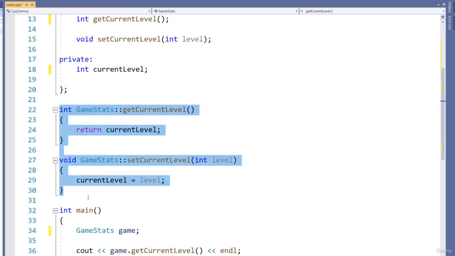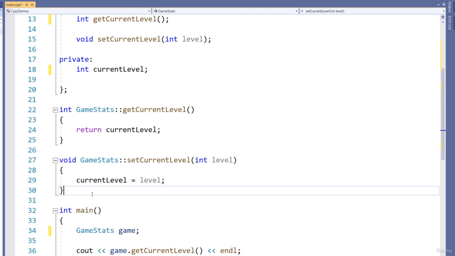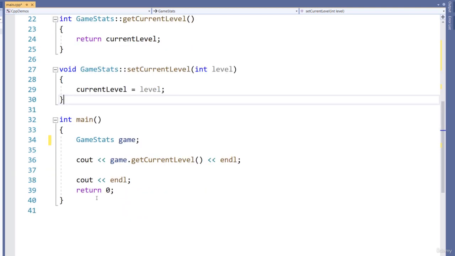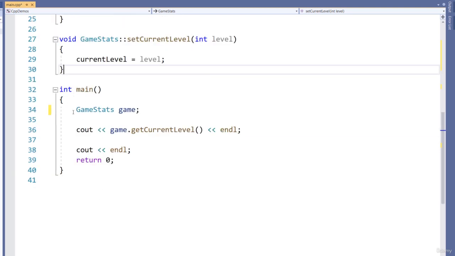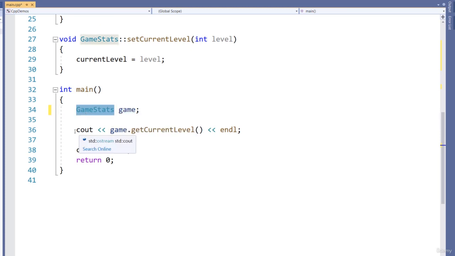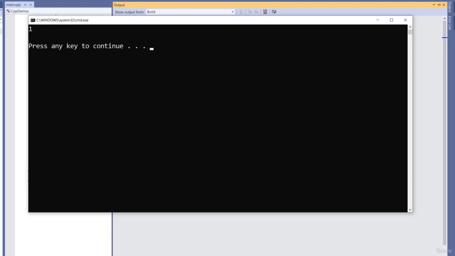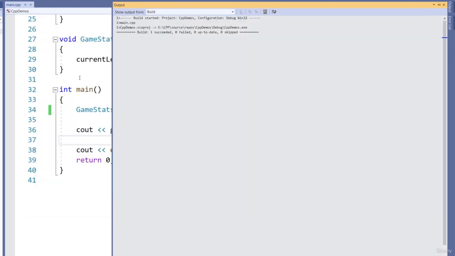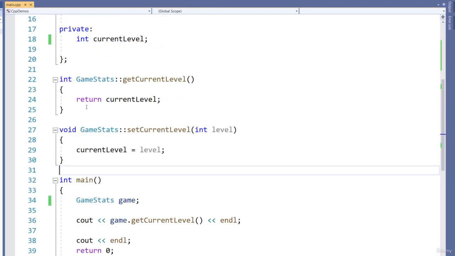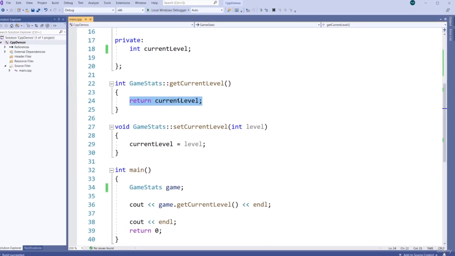Okay, so here I simply go and define those two member functions, getCurrentLevel and setCurrentLevel, and then I have main. Here I go and declare the object again. game is an instance of GameStats. I do console output game.getCurrentLevel. Alright, I'll build and run that. And that prints out 1. Of course, in getCurrentLevel, we return the current level.